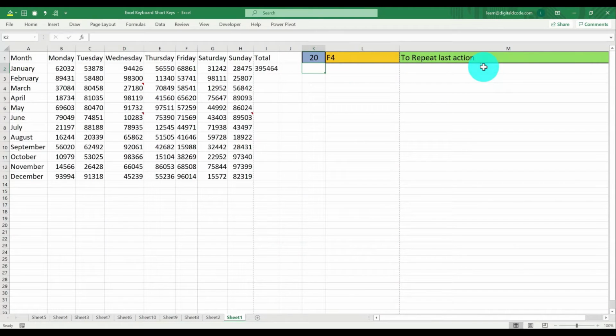To repeat last action, F4. When I say repeat last action, let me give a color here. Okay, this is my last action. In case I want to repeat the same color, I can press F4. It will repeat the same action.